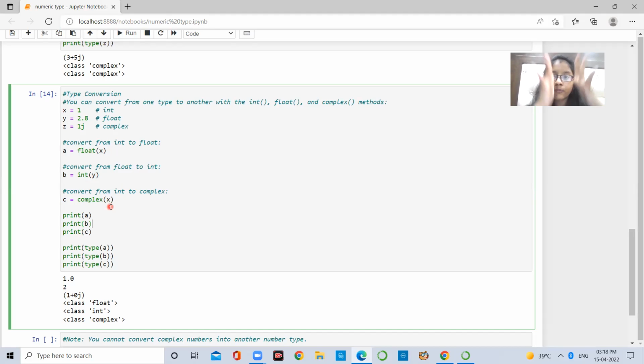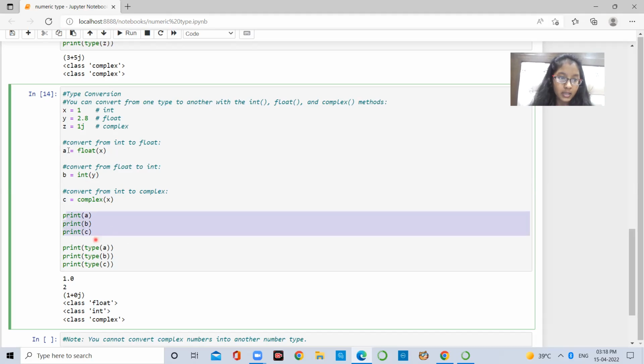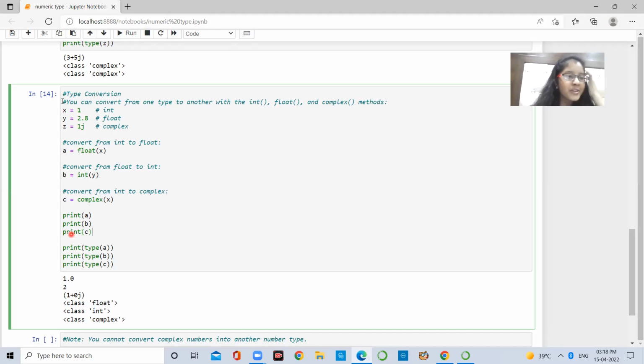So I think you understood the formulas. That's why, see, we have printed everything. Print a, b, c. We haven't printed x, y, z. We have printed a, b, c. Clear? And then the types are also changing. It was float, so it shows float. But x's value was integer. Same for b. b's value was float, but I have given a command to convert it into an integer, so it has converted it.